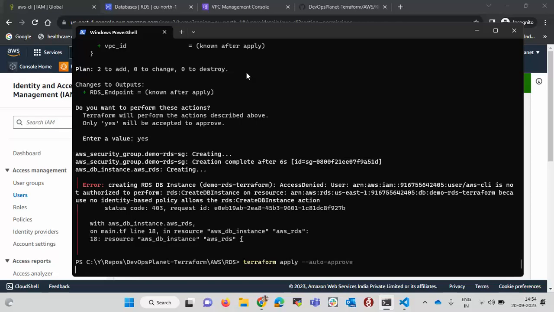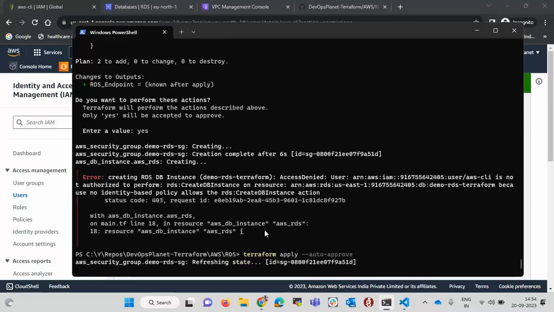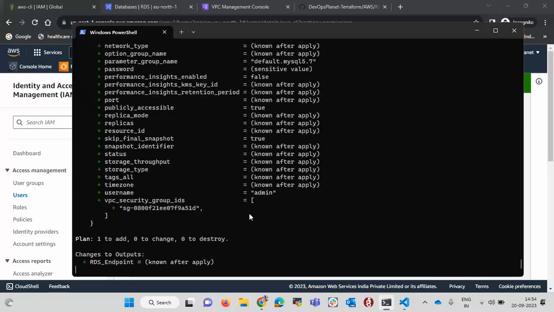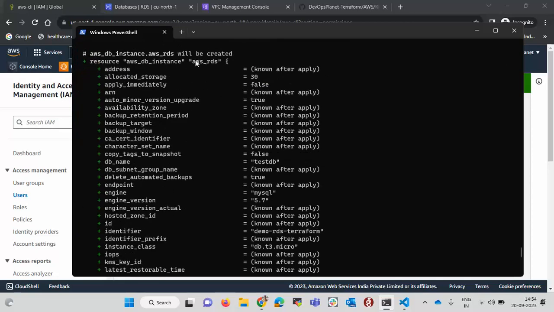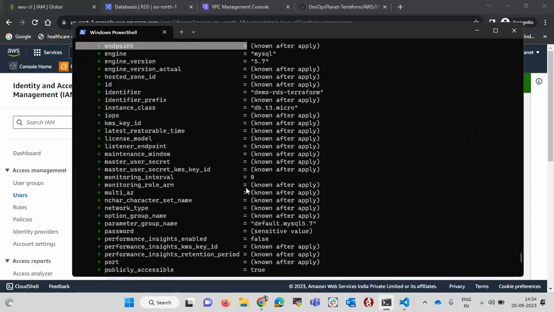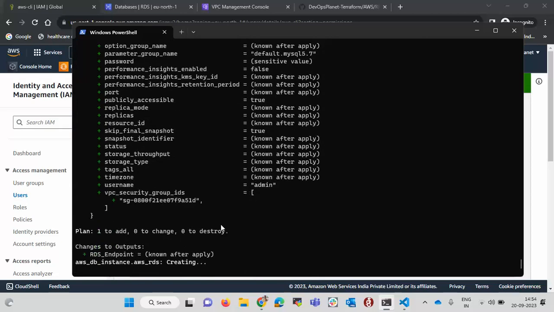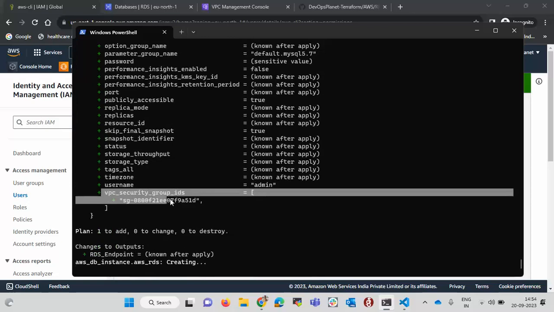Meanwhile, we see that it has created the RDS earlier. So this time it will skip this. Earlier it created the security group, so this time it will skip the security group and create the RDS. We can see the same thing in the output: it just refreshed the state of the security group, and now in the plan we can see it will only create the RDS instance. Earlier it said it would create the security group, but the security group has already been created, and it automatically fetched the ID of the security group also. So now it is starting to create the RDS.